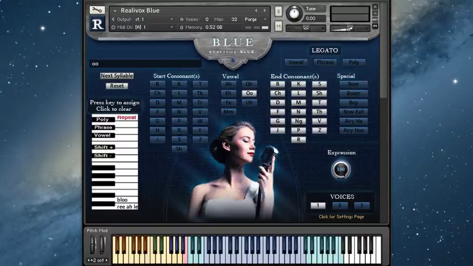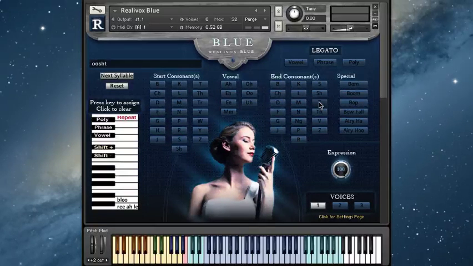Now you may have noticed that when I clicked ooh, all of the start consonants went dark, and now all the end consonants are available. So we could put an ending consonant on here. Let's do SH. Now you may be noticing that there are still some ending consonants available. We could add T to this. Finally, your search for a library that can sing oosht is over.